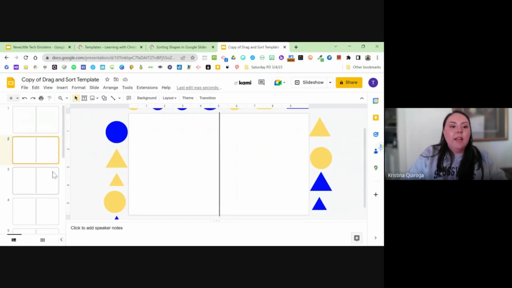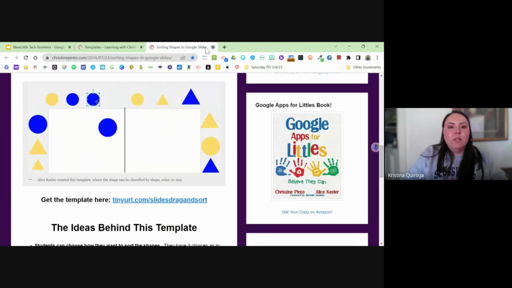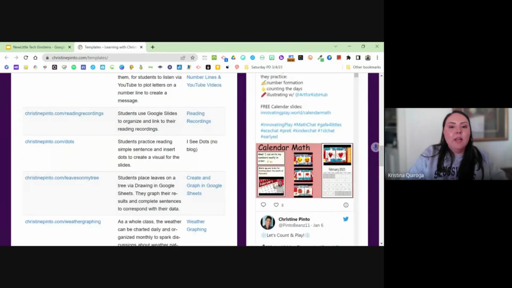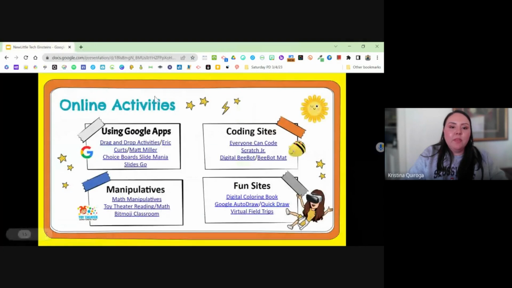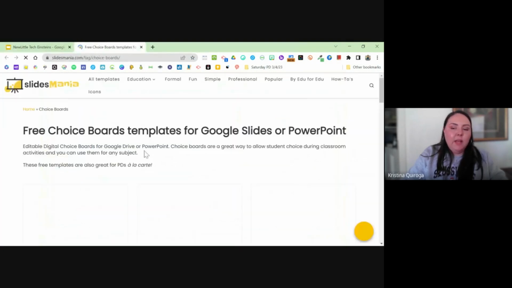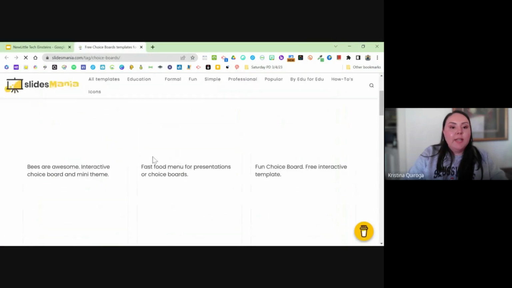It has several copies, so you don't have to worry about making different copies. It already has them all there for you. And when you're ready, you can just share it out with your students. So these are all a list of different drag and drop activities for your classroom.